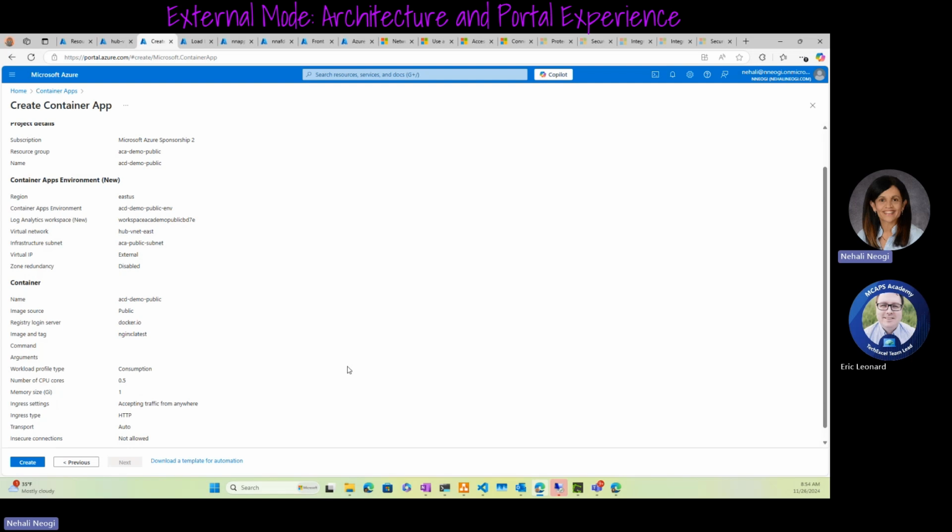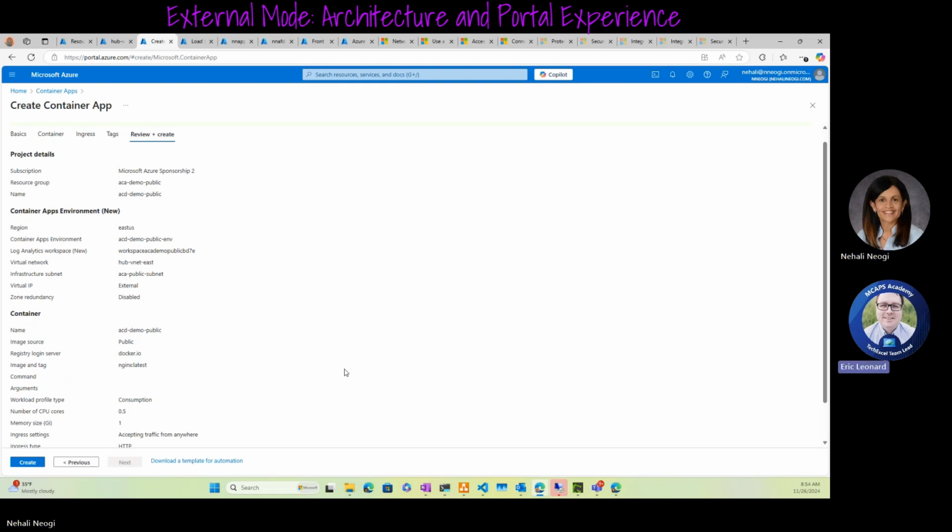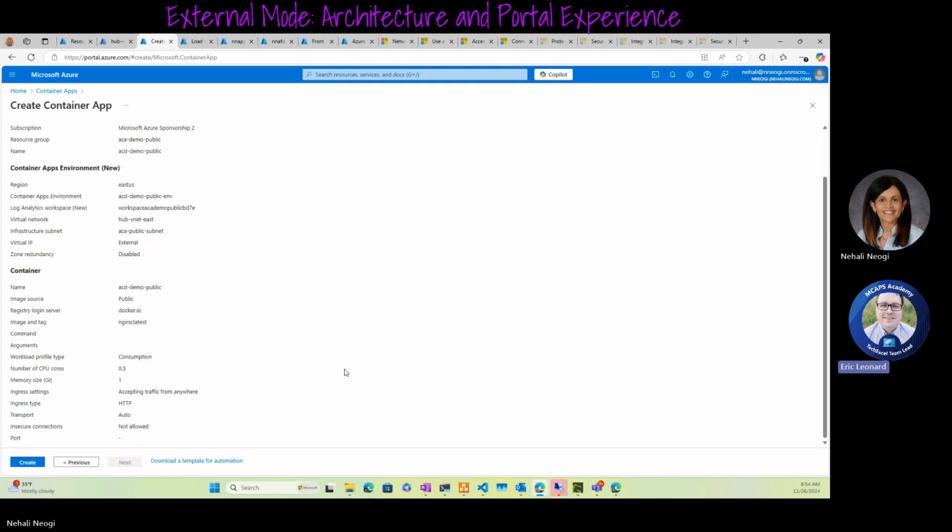Anything else on this screen, Eric, before I hit create? Just on the ingress part, just to be aware that underneath the capability, it's Envoy proxy. So if you're familiar with Kubernetes and using Envoy, that is what's going to be done here. It's managed on your behalf, so there's less configuration. But if you're looking at how ingress is being configured or what capabilities are available, it's Envoy proxy underneath. Good point. Thanks, Eric.